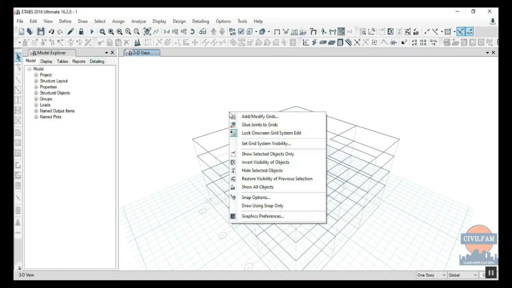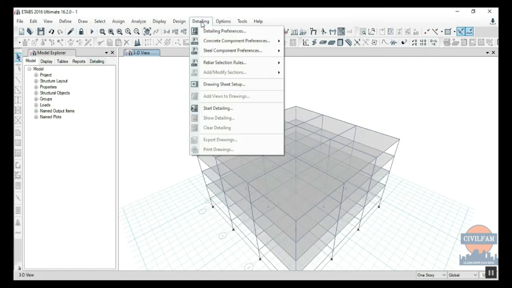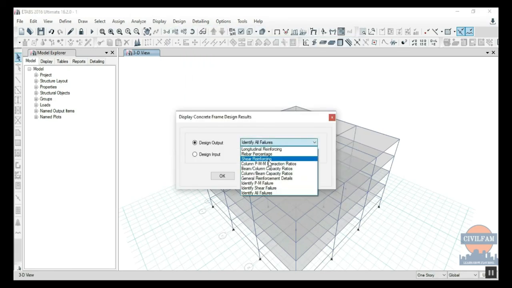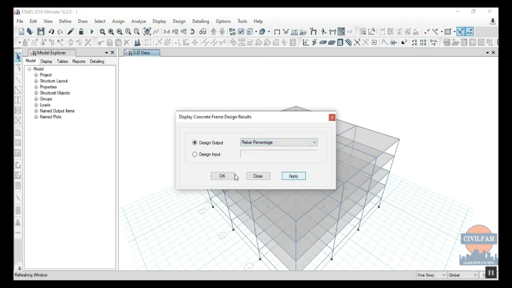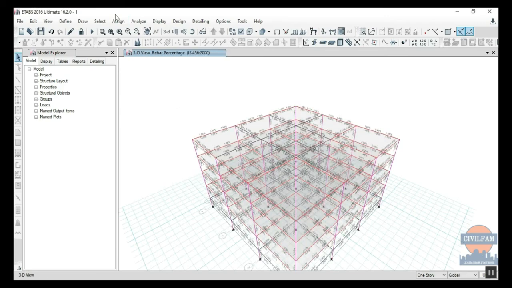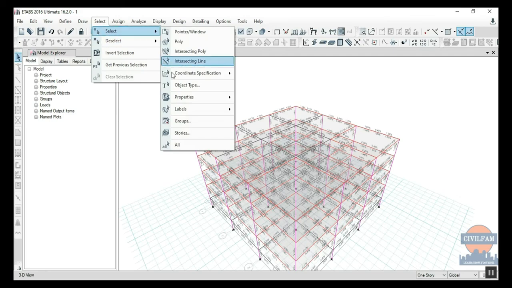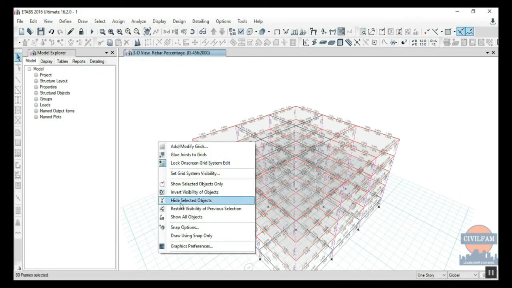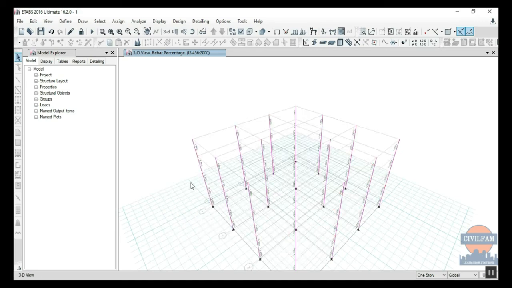Before that, let me just show you, also show all the objects. Display identify all failures was wrong. Rebar percentages, apply, okay. What I'm doing basically is I'm selecting all the columns only.